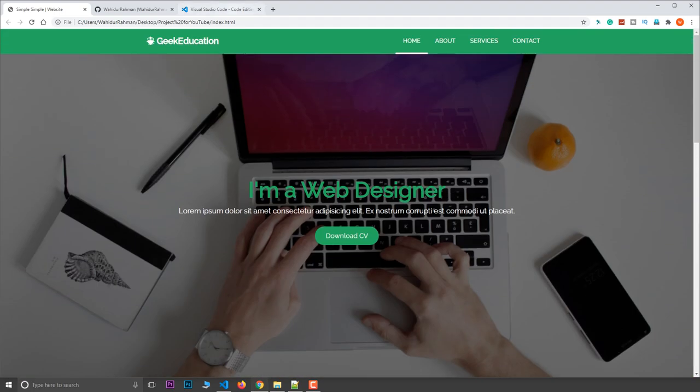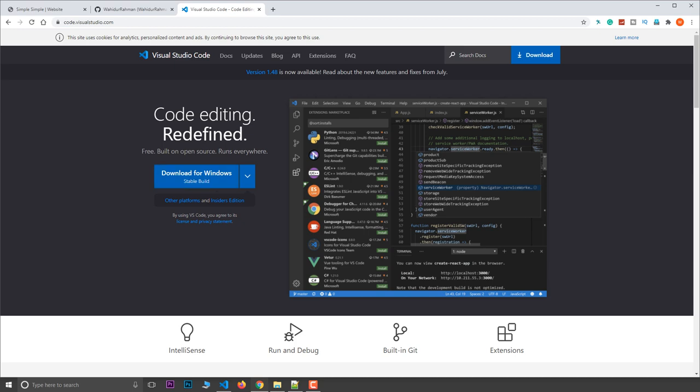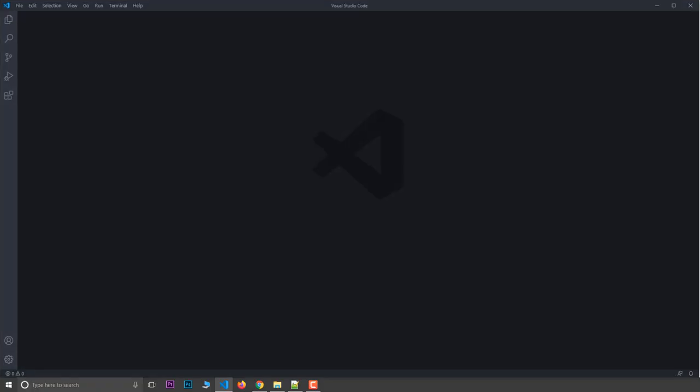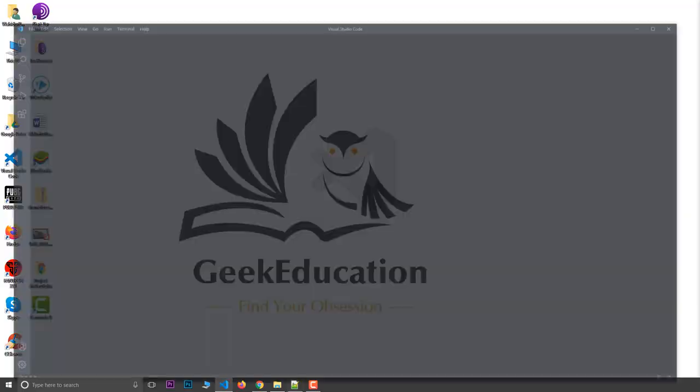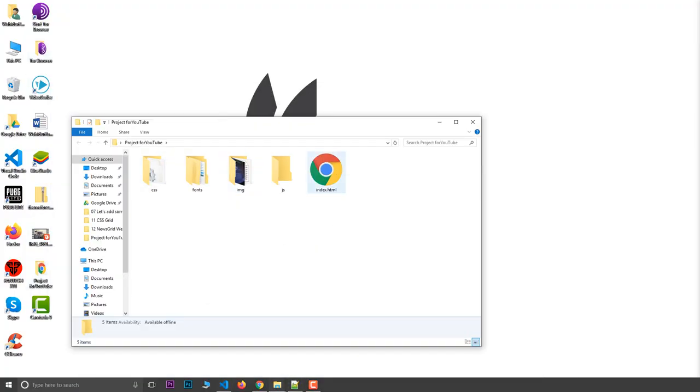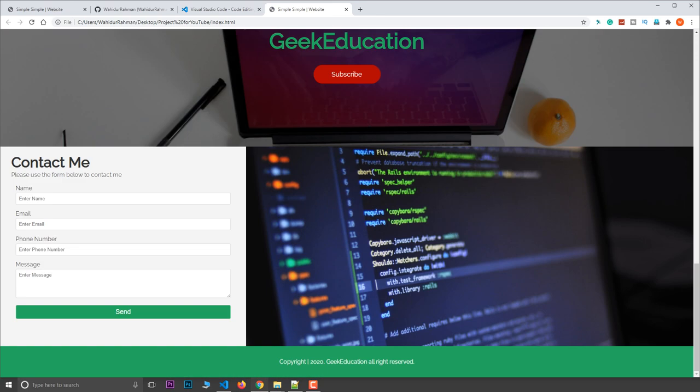So I already downloaded VS Code, and you have to download it too. I recommend that. I use Windows 10. You can use a Mac or Linux or whatever you like. That's your personal choice. And now that's our Visual Studio Code, and we're going to use this file.